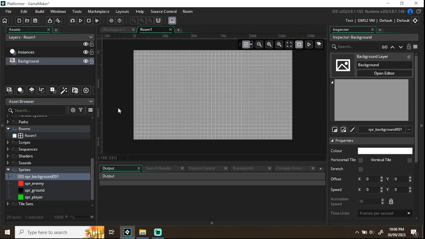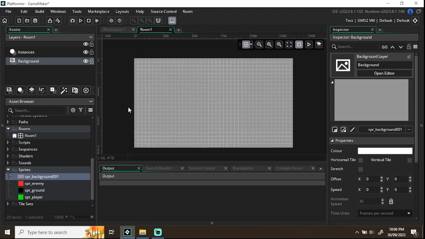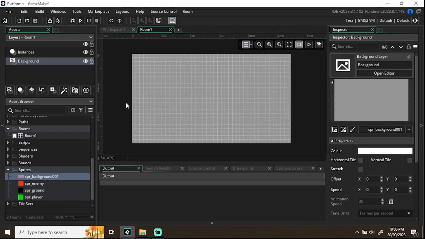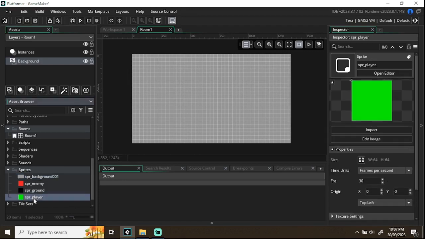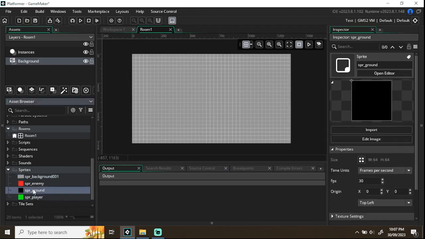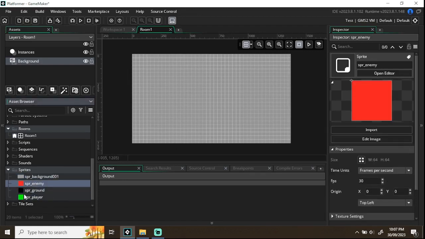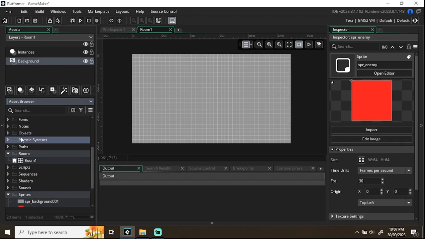So now it's done. You've just created the background for your room. That's really cool. And now we've got the sprites for player, ground, and enemy. Okay, so that is all we'll do for this tutorial. Next up, we're going to be doing the more scary stuff, the objects. So yeah, stay tuned for that. And yeah, I hope this is kind of giving you some kind of insight on what to do. See you in the next one.